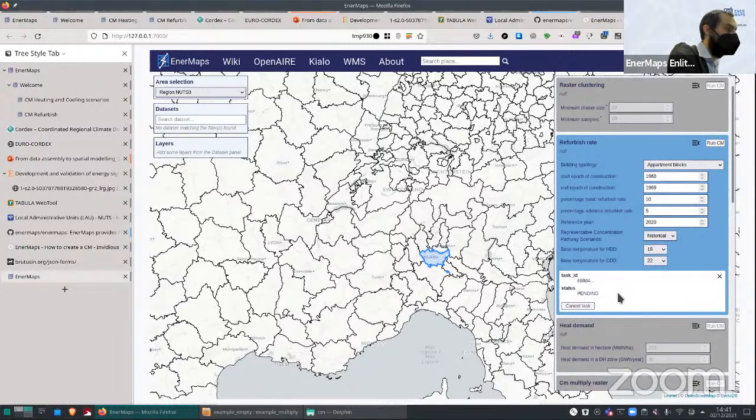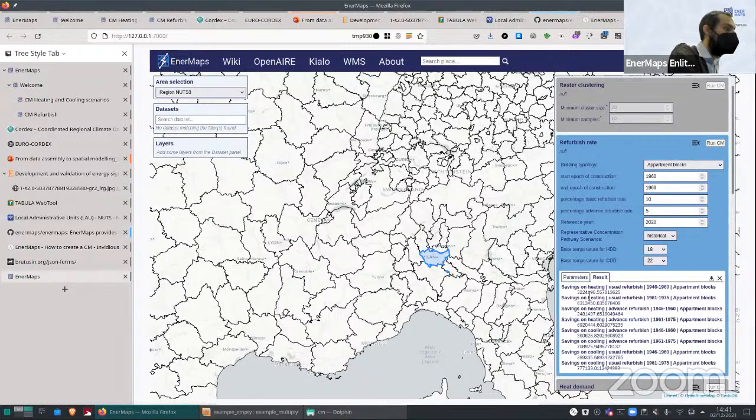It might take a while the first time that I'm using it, and then it will provide the savings for each building epoch. The apartment block was selected in that case, but you can select multifamily or single or terrace houses, and again the time of your interest and the percentage of refurbishment that you are foreseeing for that area. So these are the calculation modules that are now in the integration phase to the platform.